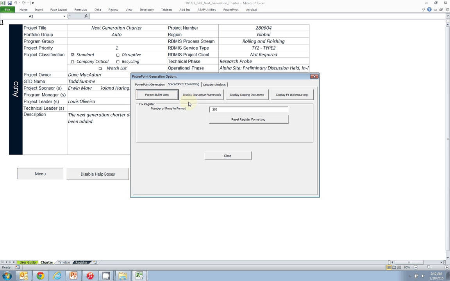If you believe the project to be a disruptive project that meets the potential for disruption, you can release the disruptive framework through this option here. Notice that you only have 4 worksheets exposed: User Guide, Charter, Timeline, and Register. When you select Display Disruptive Framework, the Disruptive Potential worksheet exposes, as well as the SWOT worksheet.